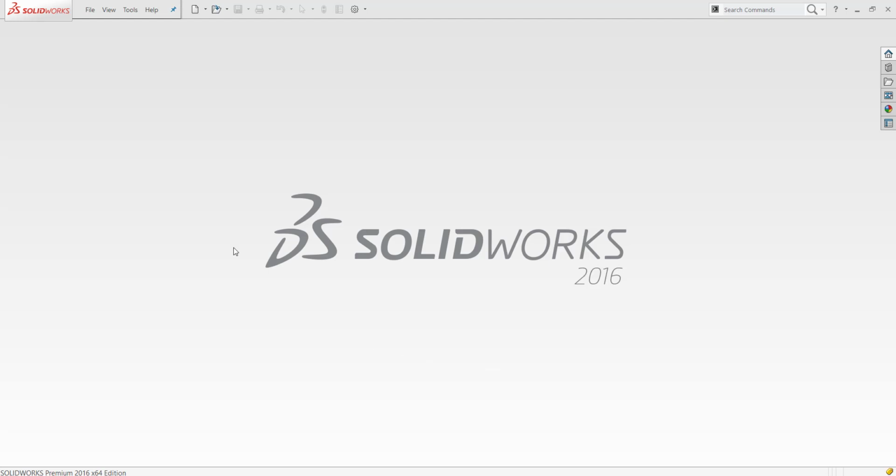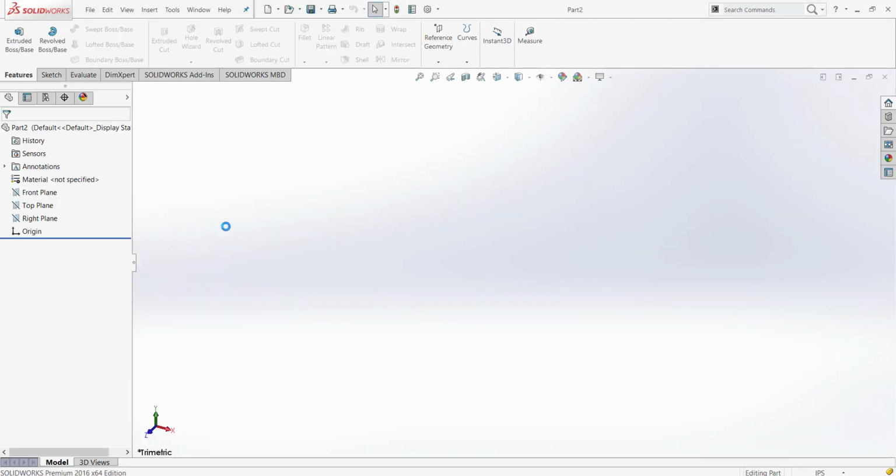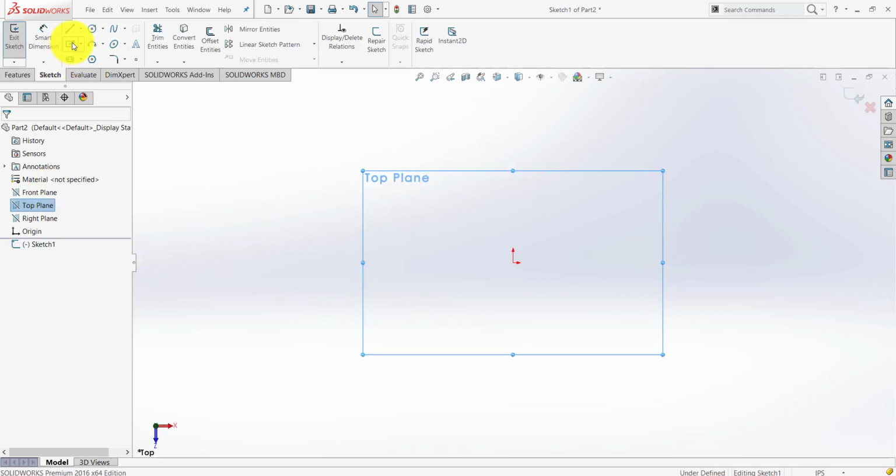So I'm going to go ahead and create a brand new part. So I'm going to go to part. Now we're going to create a sketch. I'll select the top plane because I'm creating a box. So right click sketch. I'll select my center rectangle.